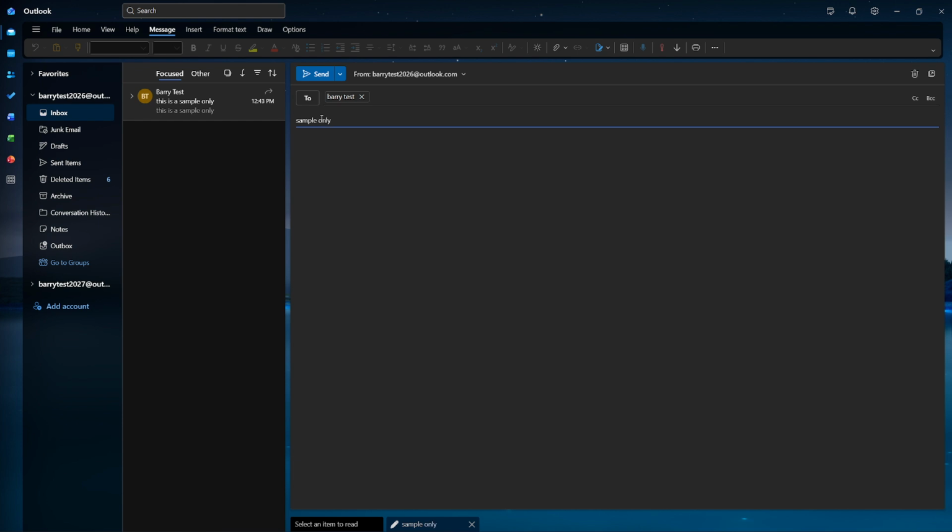To add emphasis, use bold. Highlight the words you want to emphasize and press Ctrl+B, or click the bold button on the toolbar. Bold is perfect for headings, names of documents, or key points you don't want your reader to miss.